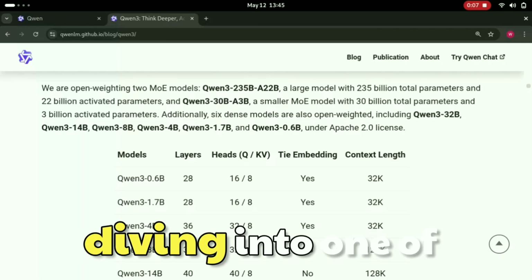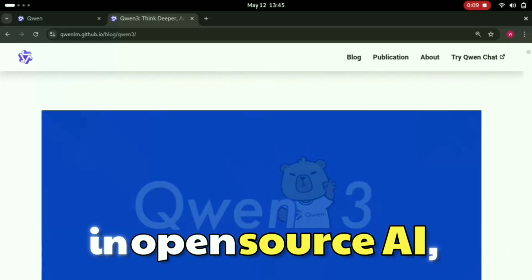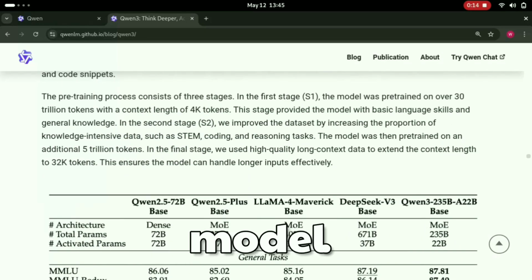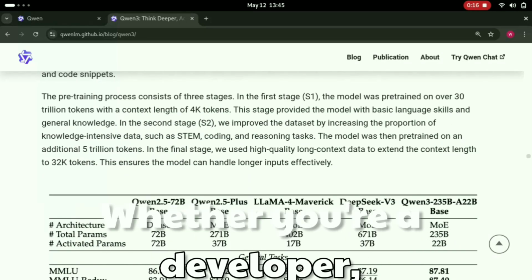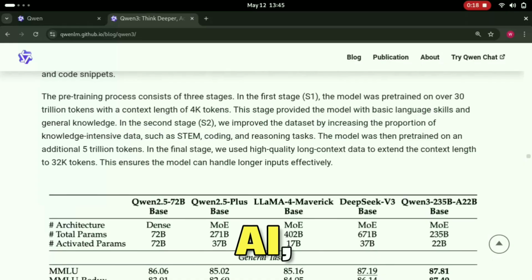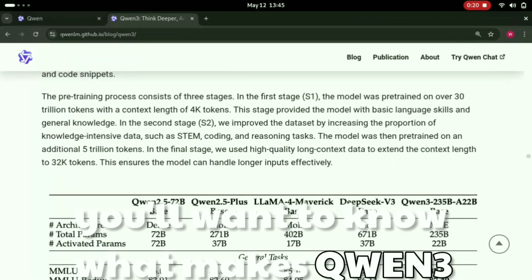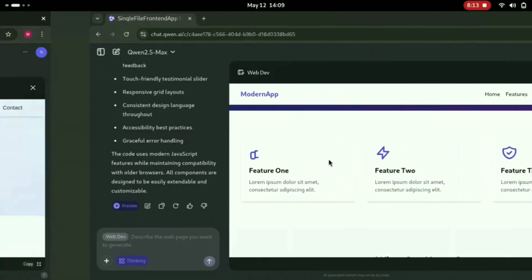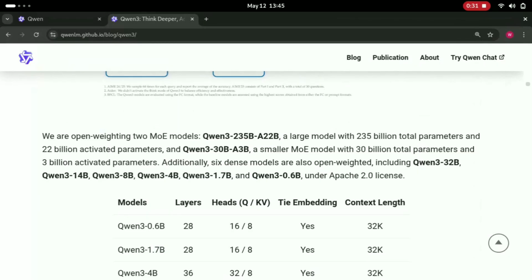Today, we're diving into one of the most exciting developments in open source AI, Qwen 3, Alibaba's latest large language model. Whether you're a developer, researcher, or just curious about AI, you'll want to know what makes Qwen 3 a game changer. Qwen 3 is part of the Qwen family and is available under the open Apache 2.0 license.